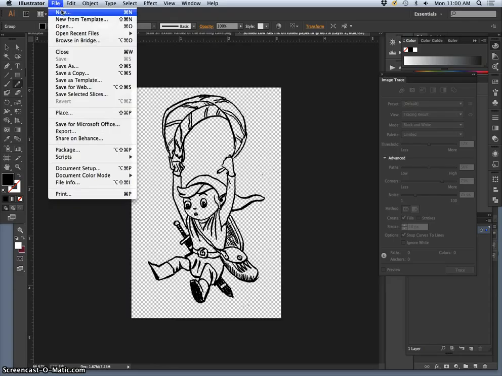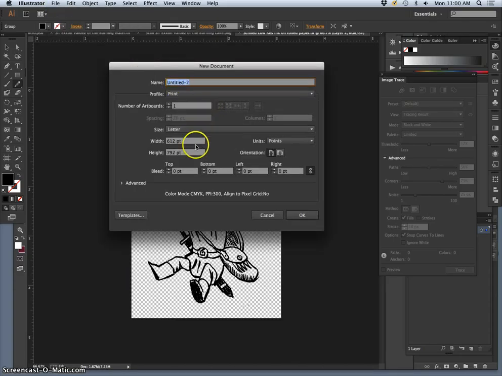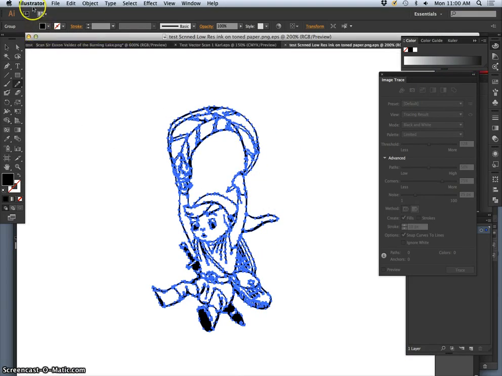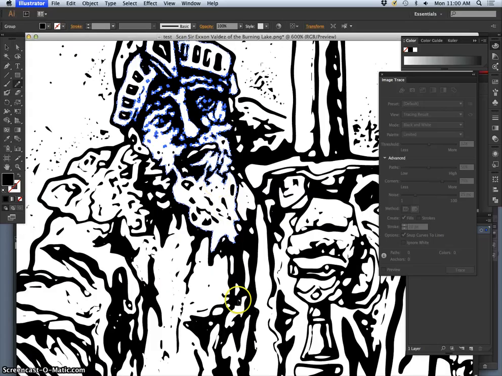And I would say File, New, because that other one was very low resolution. And I'll call this a simple coloring test. But I want to make it basically letter size, but I want to make it, oh, I'm in Illustrator. I don't want to be in Illustrator. I want to be in Photoshop. So let me quit Illustrator.